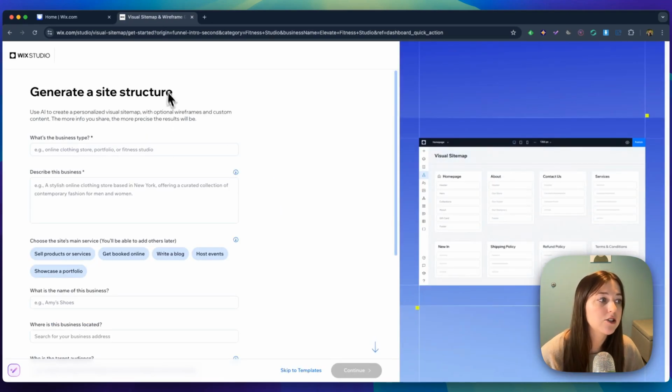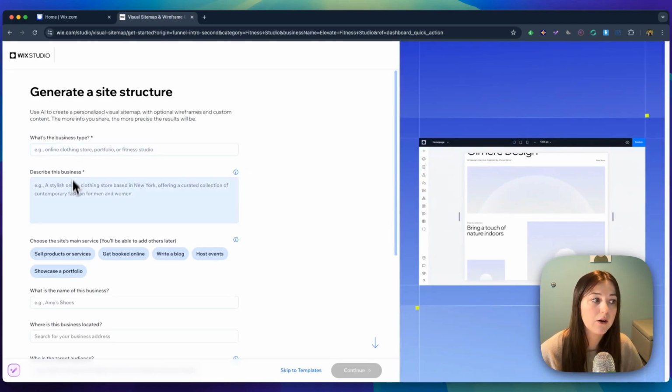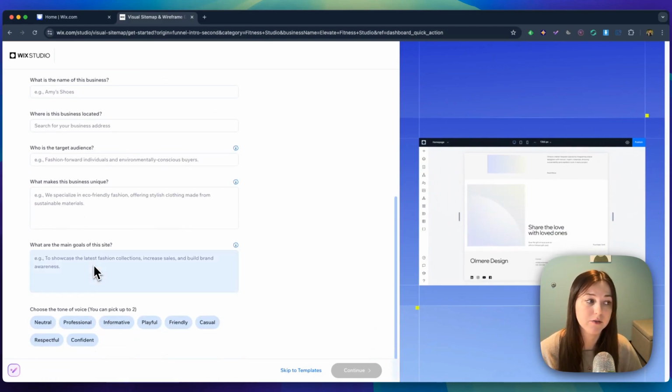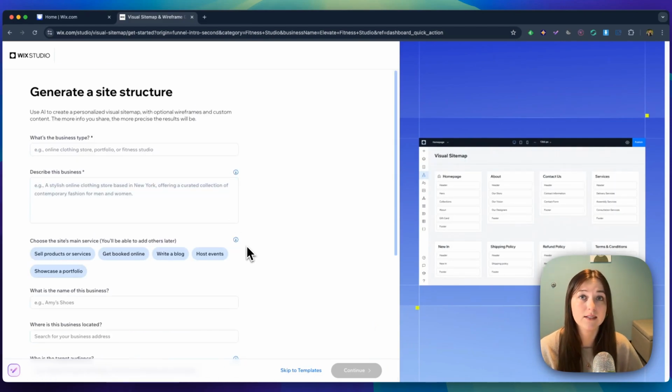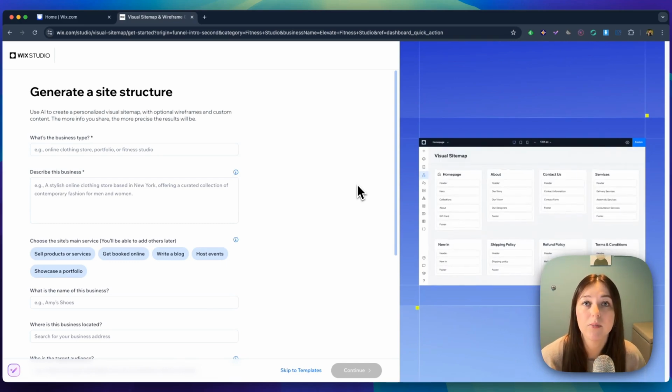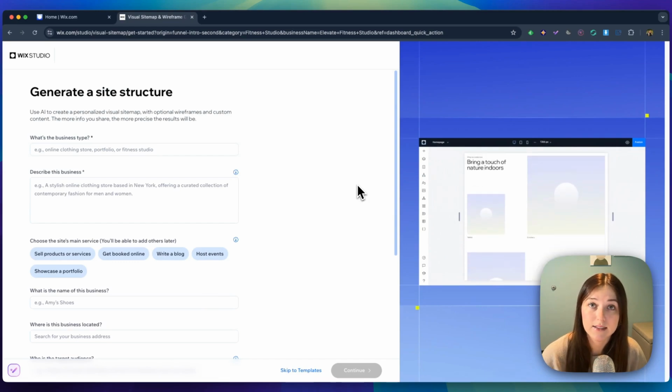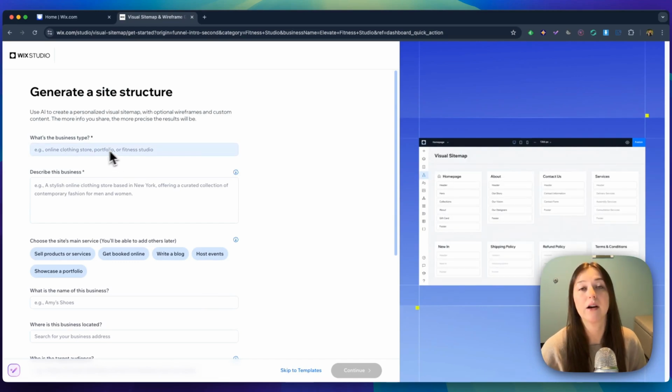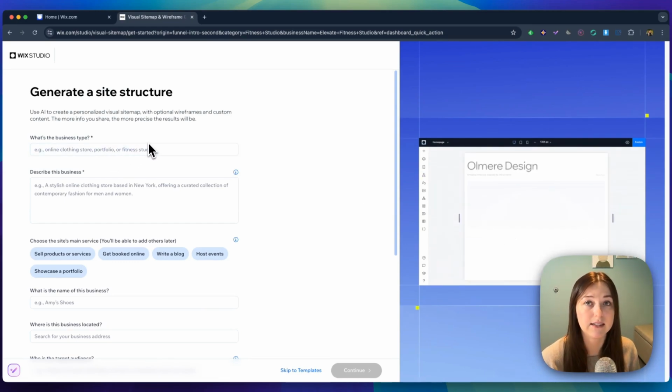Now in the Site Structure Setup page, you are going to fill out all the questions that it asks you. The more detailed you are, the more precise the results will be that it generates for you. For this, let's say I'm starting to plan out a website for a client's fitness studio. Let's go in and fill out everything together so you can see the details that I add.